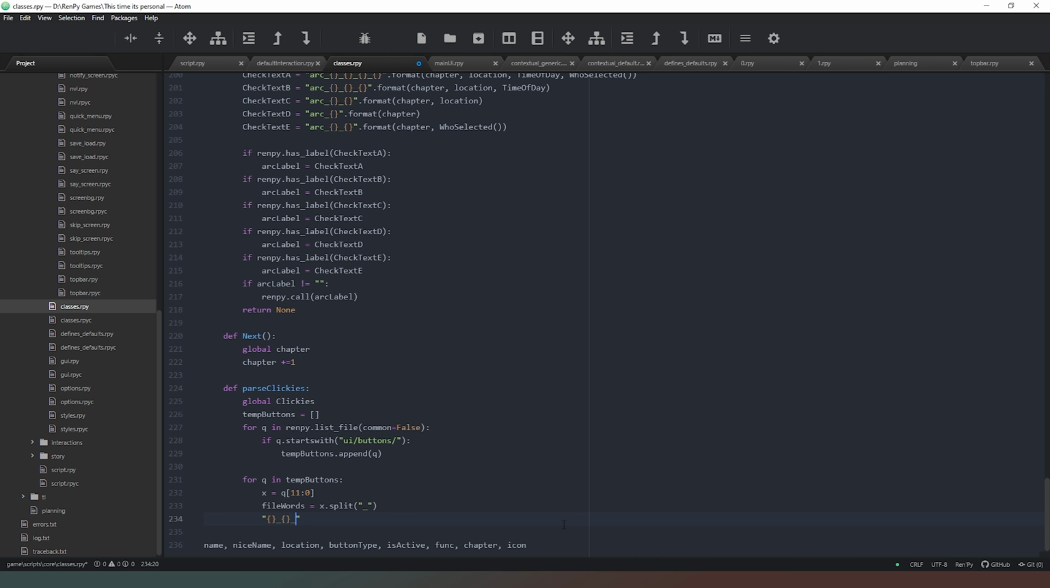Yes. Then we're going to have button type. Then we're going to have is active. Now, this is going to be the default, is it active or not? It's not going to be the is it staying active, because obviously if we have buttons that aren't active at the start of the game, maybe they can't become active later. So this is the initial how they start out, if they're active or not.